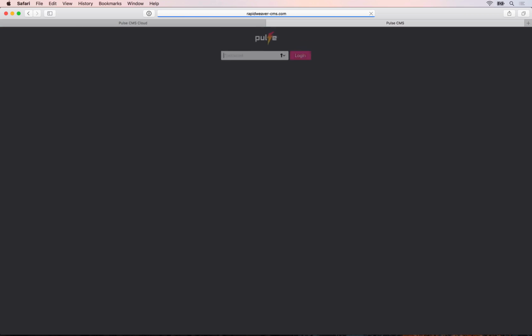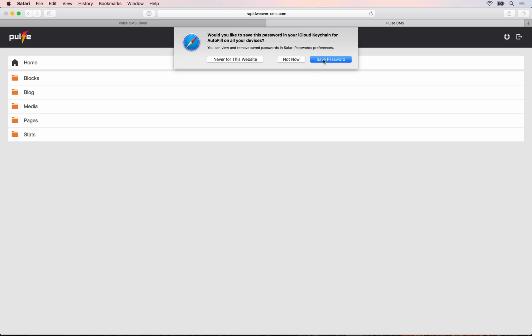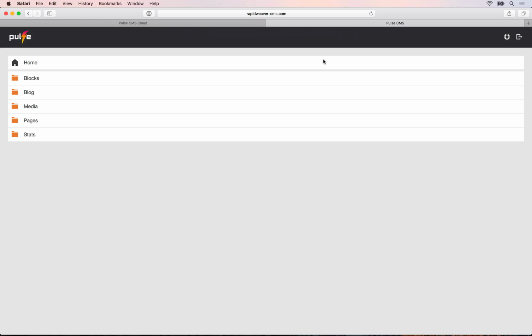When you visit that URL, you should see the Pulse login form. All you need to do is enter the password that you have set in the config.php file. And as I mentioned for us, that's demo. So I can enter that and log in here. You'll then be presented with the home page of the Pulse dashboard.